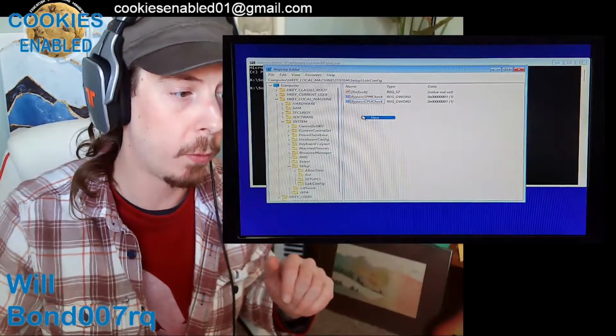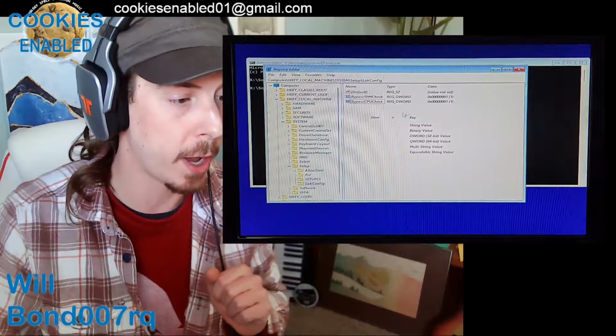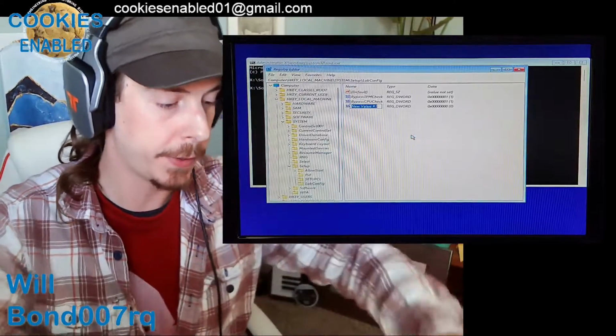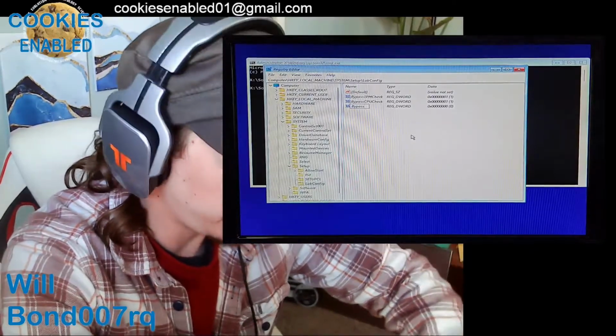We're going to right-click one last time here because, remember, we've got a Secure Boot bypass we have to do as well. So we're going to do a DWORD as well. We're going to bypass the Secure Boot.